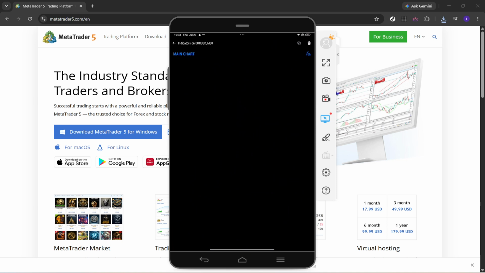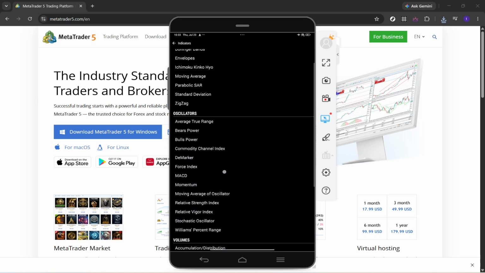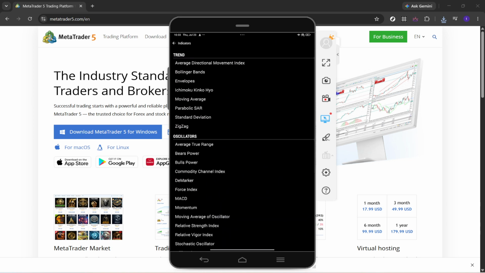When the Indicators panel opens, tap on the plus sign. This allows you to add a new indicator to the chart. The plus icon usually opens a list of available indicators, so once you tap it, you should see different categories or a menu containing multiple options.